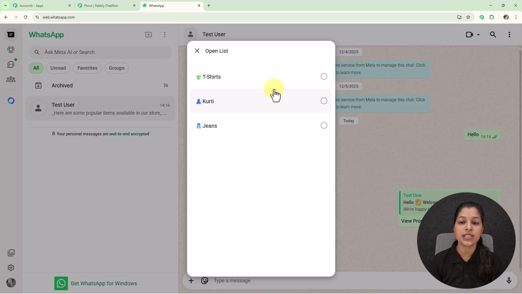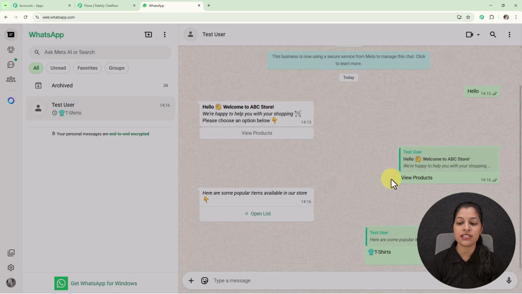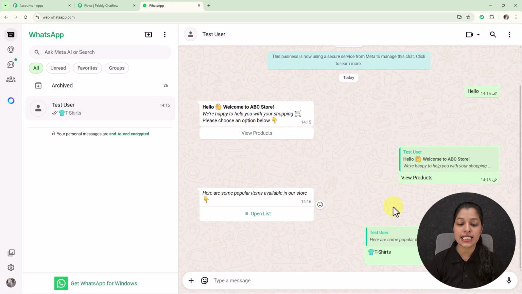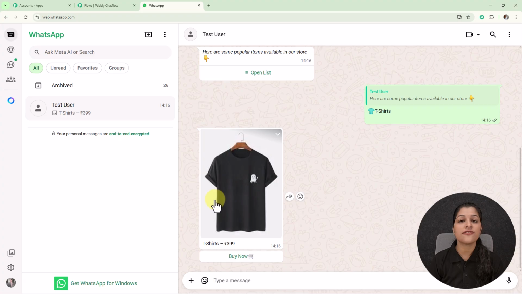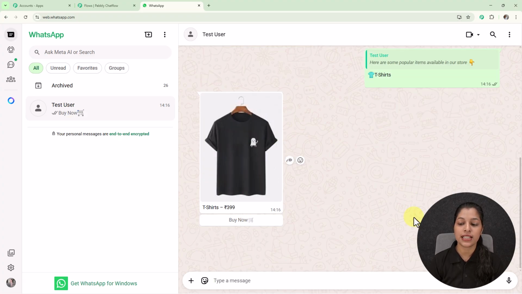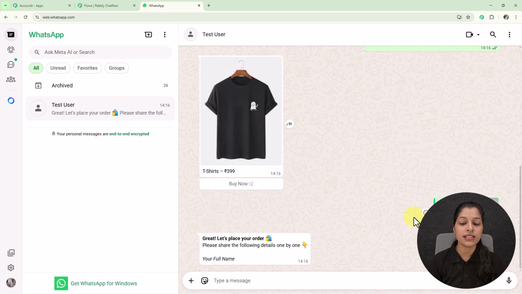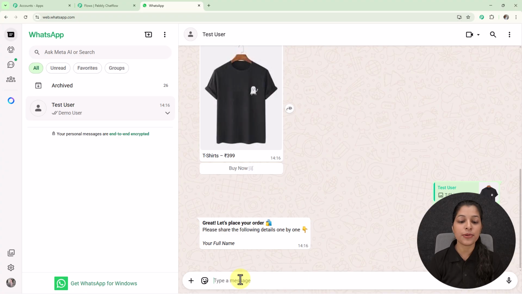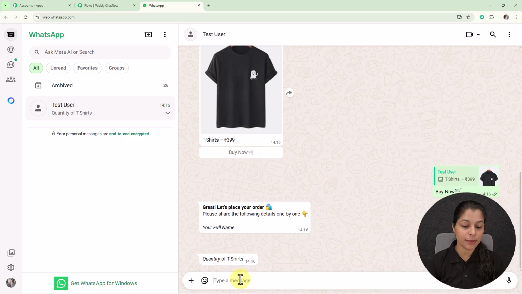Here I'm going to select the first item, that is t-shirts, and as I have selected it, I'm getting the image of the t-shirt with its pricing in the caption and this button, that is buy now. Now I'm going to select it, and as I have selected this button, I'm getting a message which is asking me to enter my full name. So now I am going to enter my full name as demo user. Let's enter it, and as I have provided my full name, I'm getting a message which is asking me to enter the quantity of t-shirts.